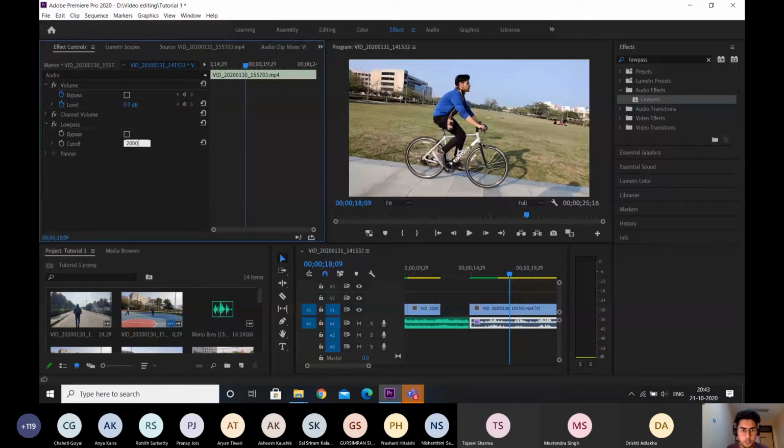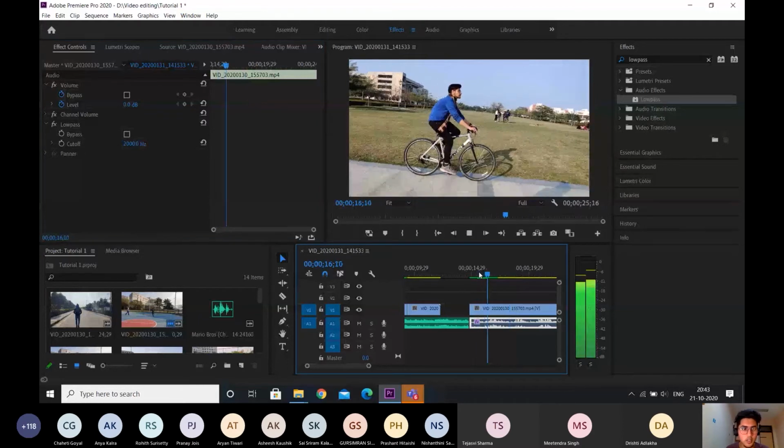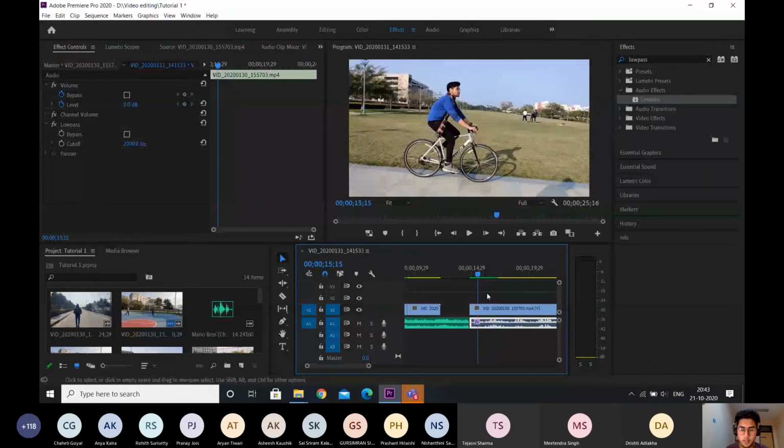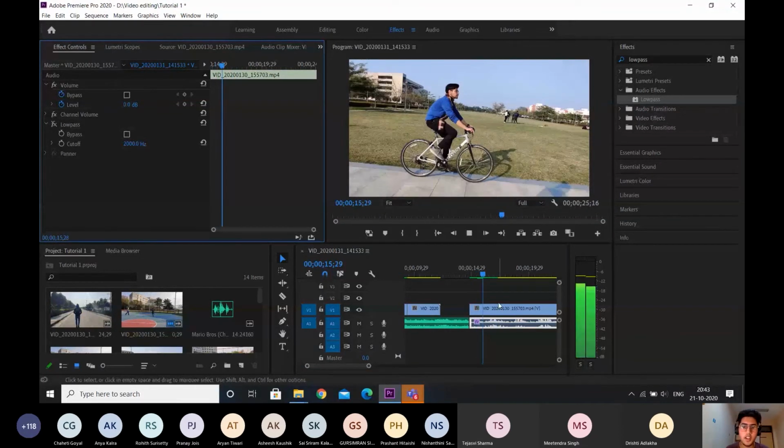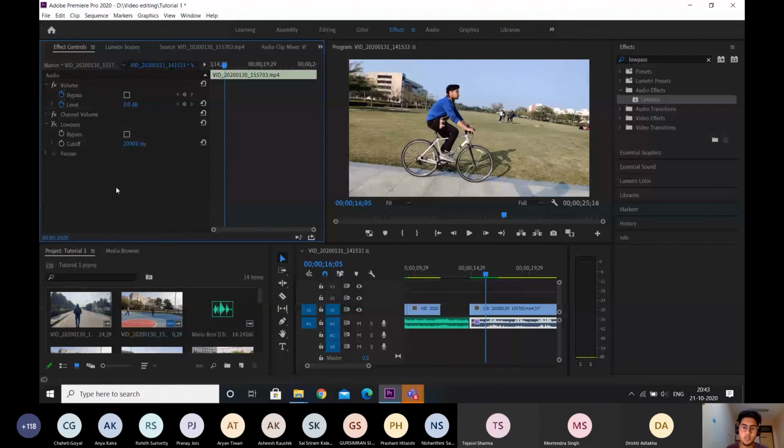I'll set it at 2000 first. I'll play it once, and while playing it, I've removed the effect for now. And while playing the audio file, the whole thing, I'll just turn on the effect in the middle.